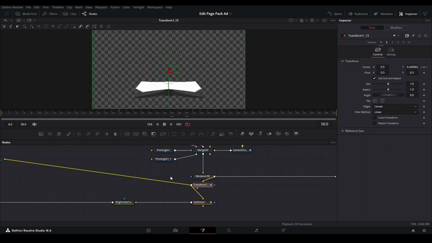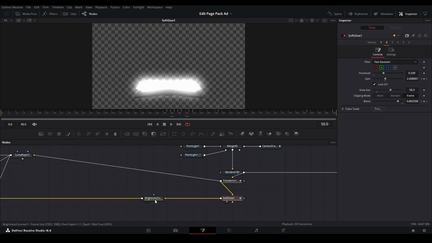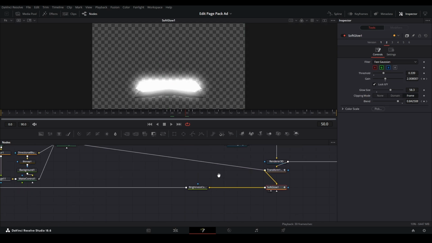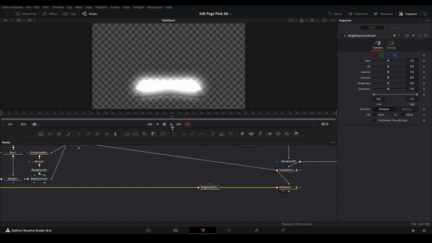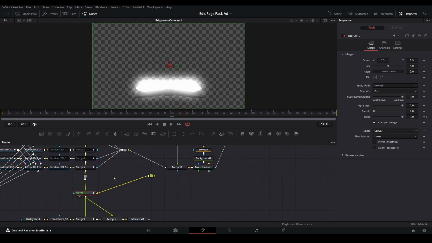Then I took this visual and I used a soft glow to get nice glowing pages. Just made sure it was only the white that's being glowed, and put that over here, and we merge this on the backside of our nodes that are coming down.